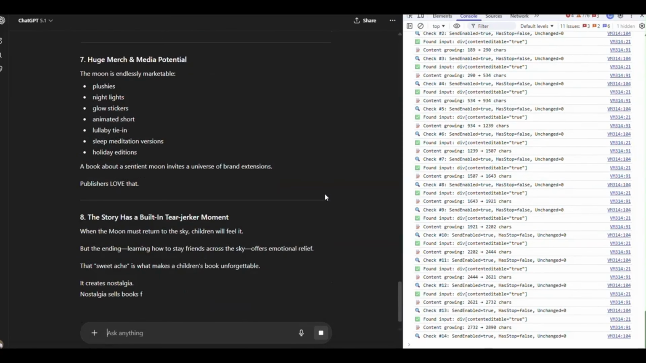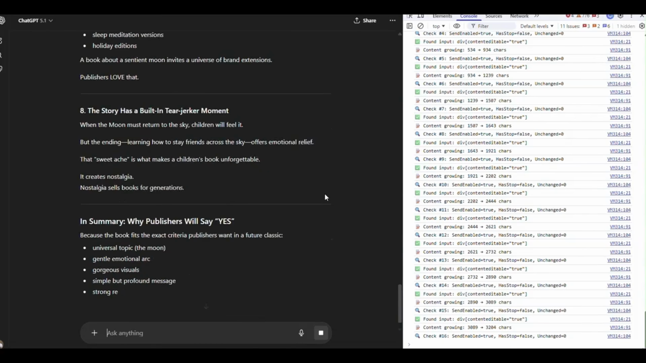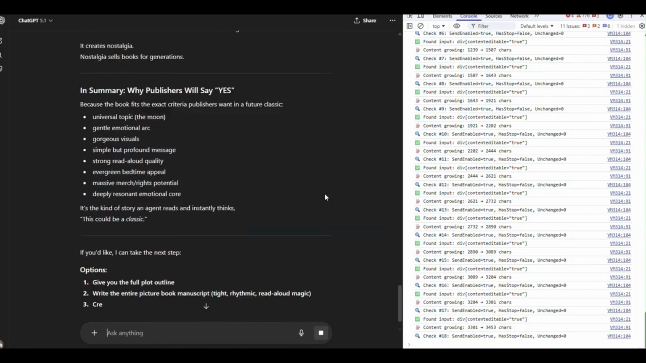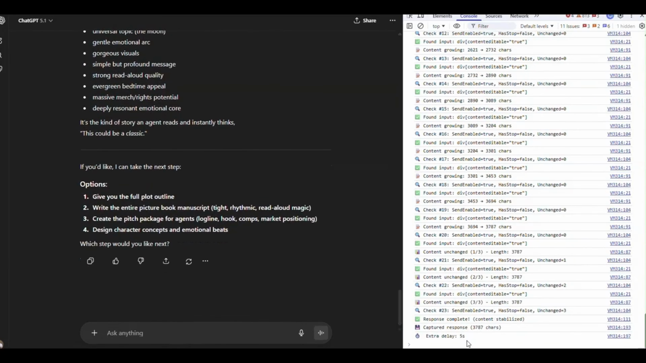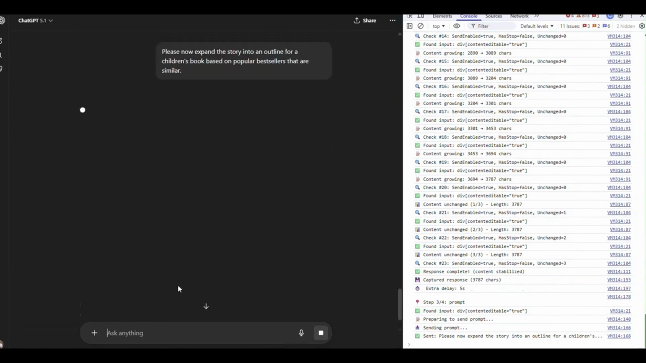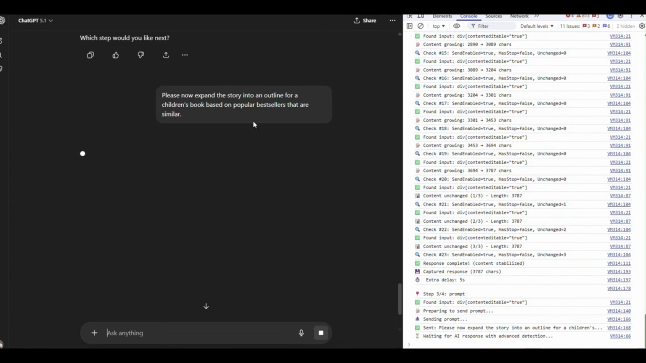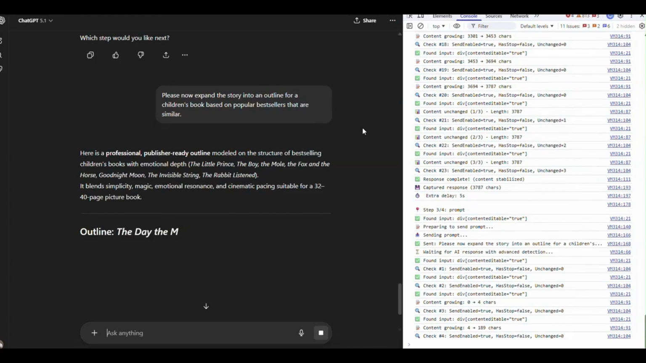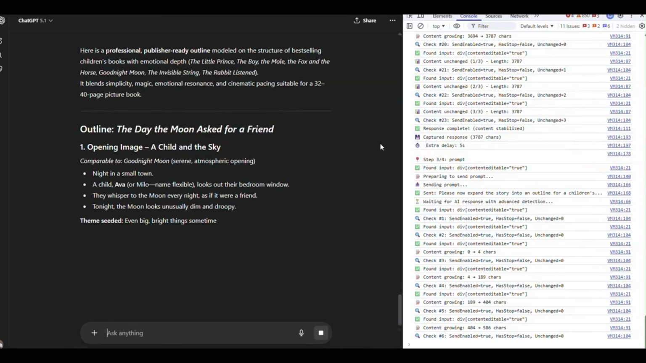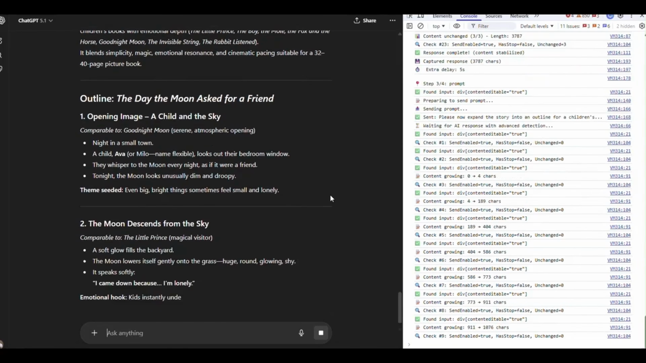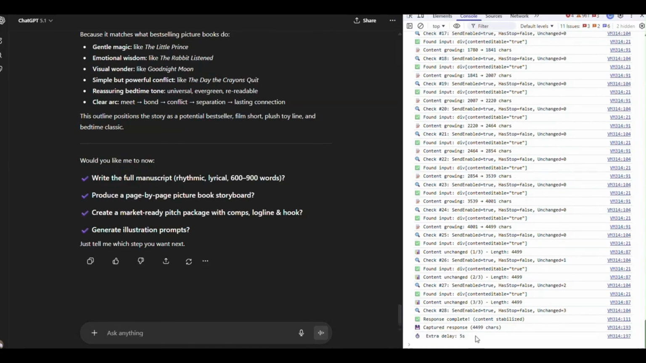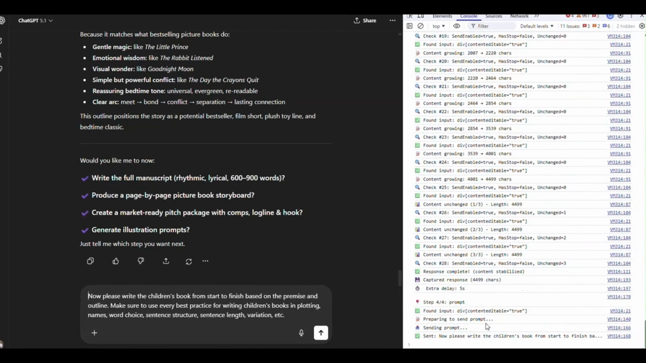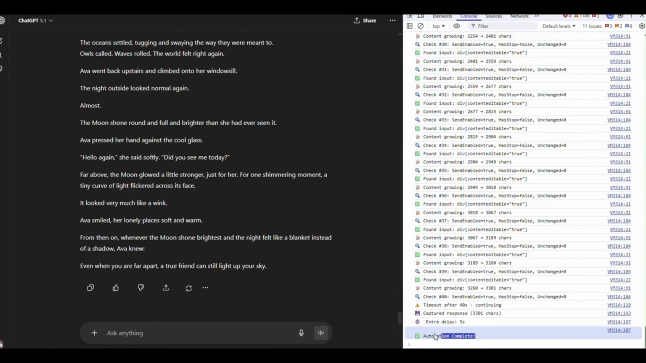Once ChatGPT finishes that first response, the automation waits the time that you told it to, then automatically types the second prompt into the box and sends it. ChatGPT starts analyzing which idea is best and explaining why. Then the third prompt goes, expanding it into an outline. Then the fourth and final prompt, writing the complete children's book. When the entire sequence finishes, you'll get an on-screen notification that says, automation completed successfully.